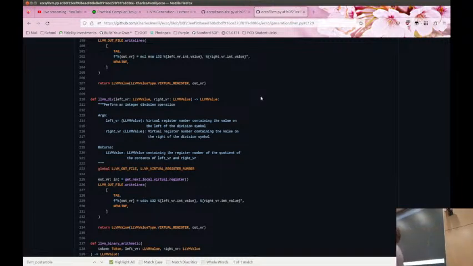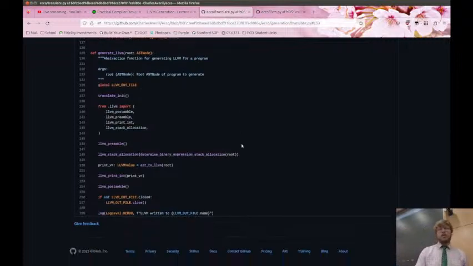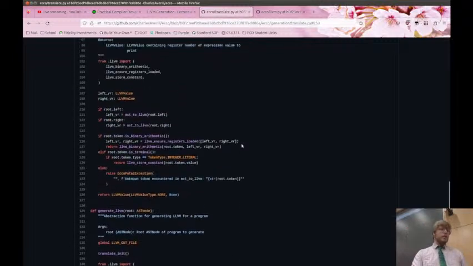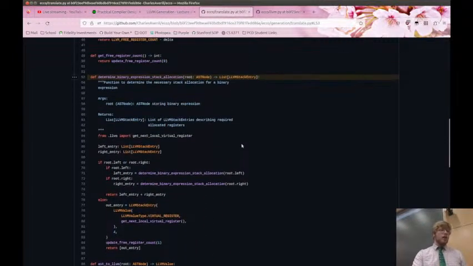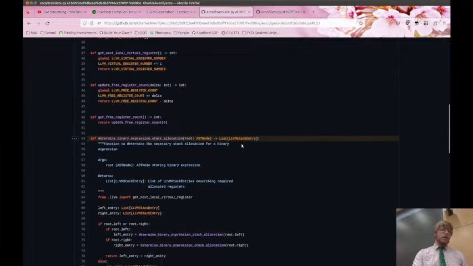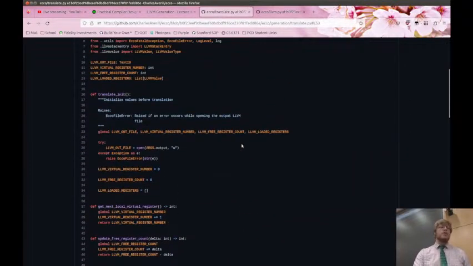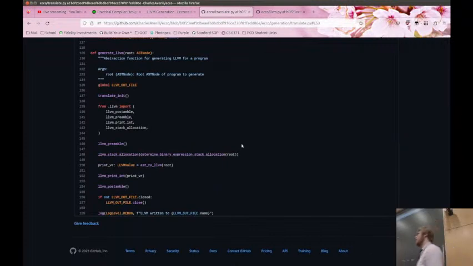Question? So everything in the generation folder? No, just this LLVM file. I mean, okay, your generate LLVM function, like what we saw here, that's going to be basically the same, right? But I'd like you to write AST to LLVM and determine binary expression stack allocation and translate it. Those you should take notes on and write yourself.